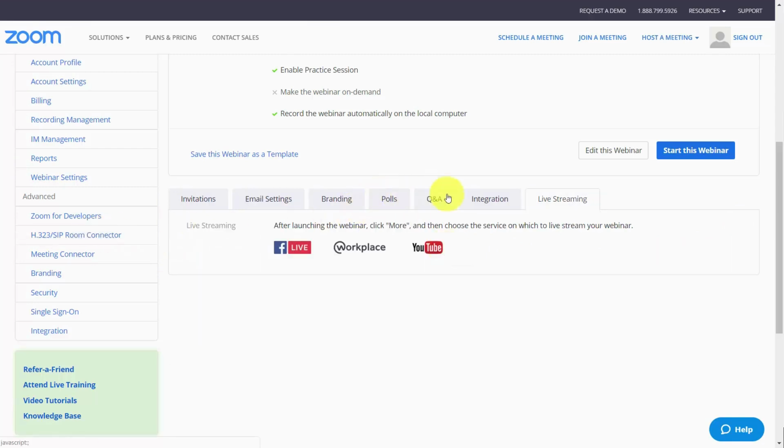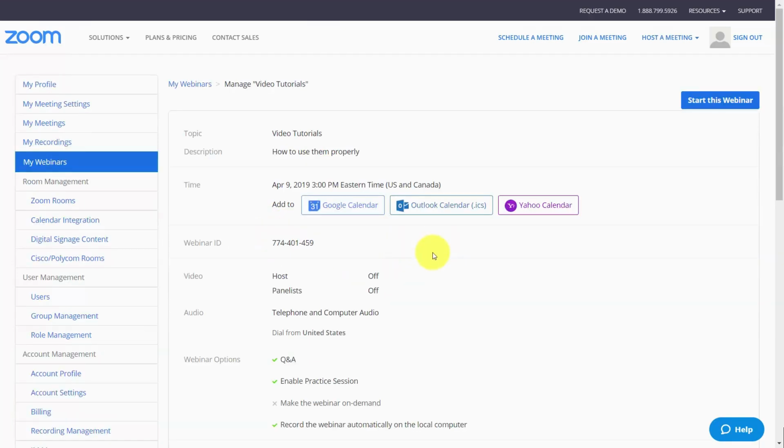And then if you want to live stream, this panel doesn't connect you to anything. It just lets you know that you can take your live stream and you can make it available on Facebook Live and or YouTube. And once all your settings are configured, you can then click Start this webinar.